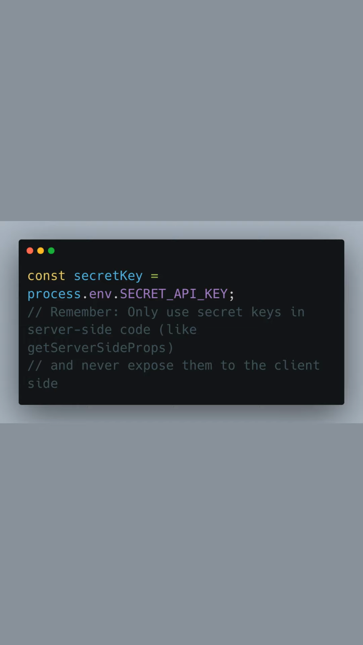Finally, let's access our secret key. This is done with process.env.SECRET_API_KEY. Keep in mind that since it does not have the NEXT_PUBLIC_ prefix, it's only available in server-side code. This is to protect the key from being exposed to the client. Typically, you'd use a secret key in functions like getServerSideProps or any API routes, not in client-side code.